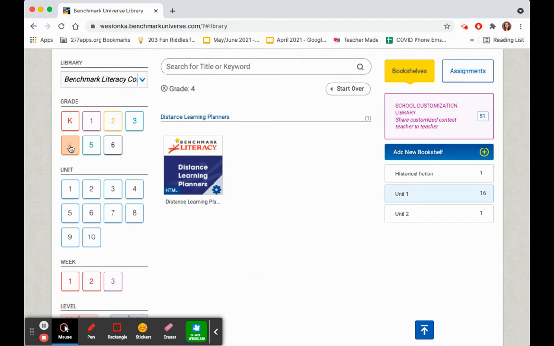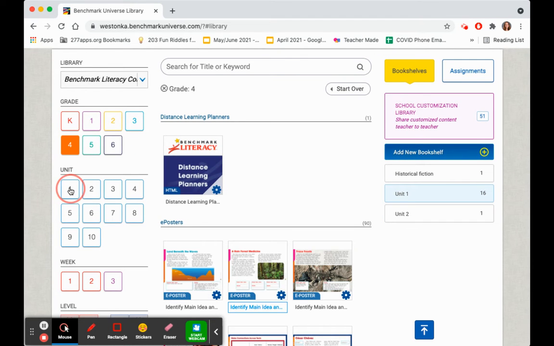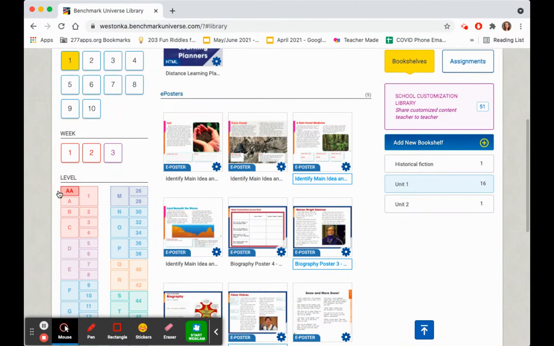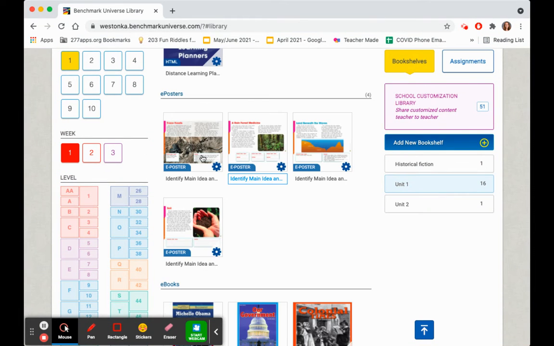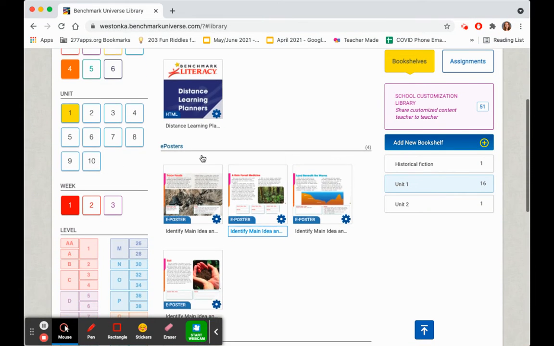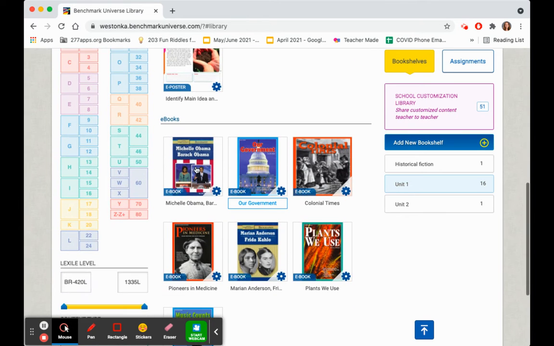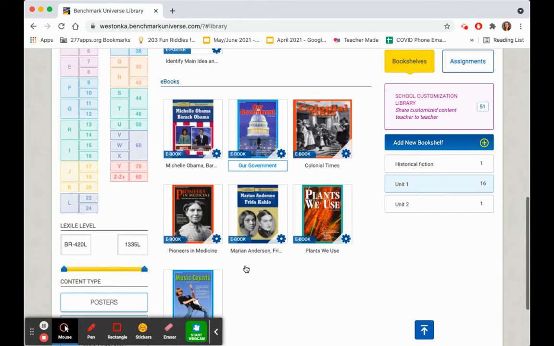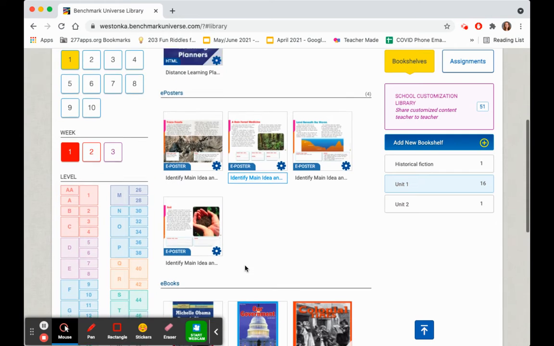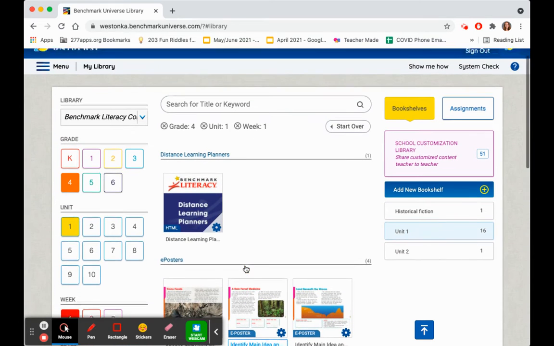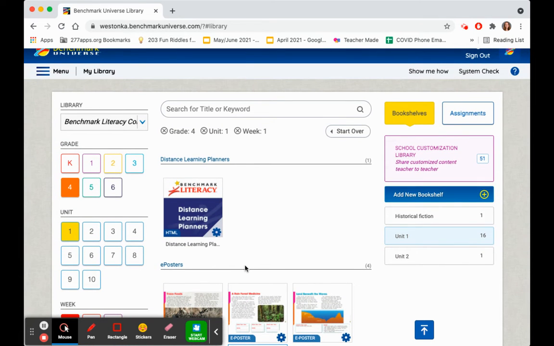So you go ahead and click the grade that you want, and then what unit you're on, and then also what week you're on. And basically you will be able to find, like, this is all for week 1. So these are the posters I'm going to use week 1. And then these are the ebooks that I'm going to use. And we have hard copies of these books as well. So you can use the hard copy version or the digital version. So this is really useful for finding the books for each week that we're teaching.